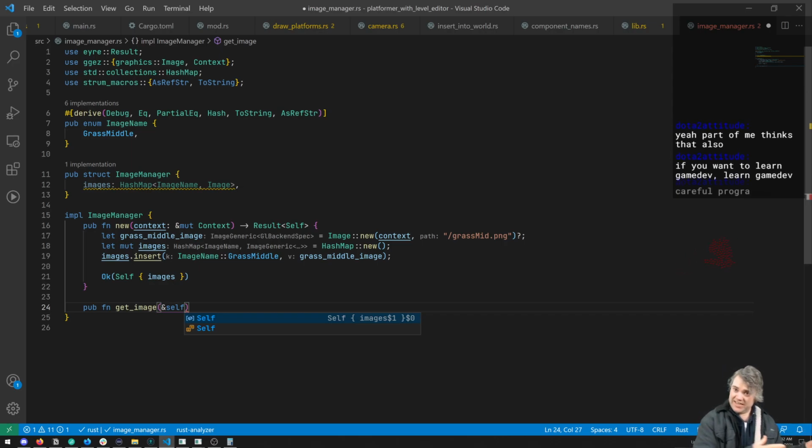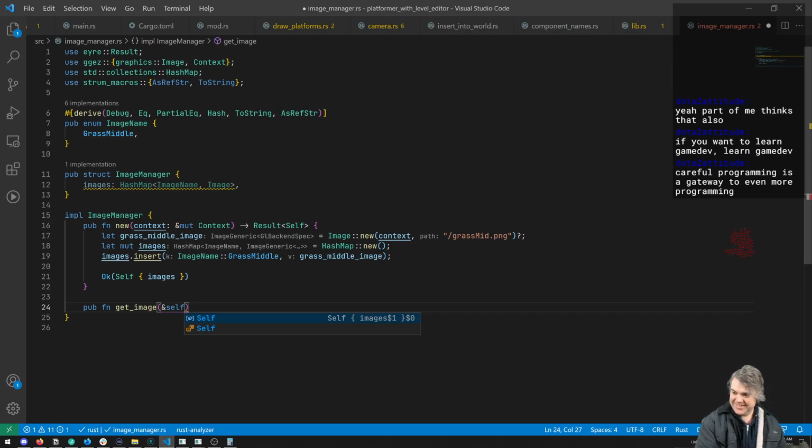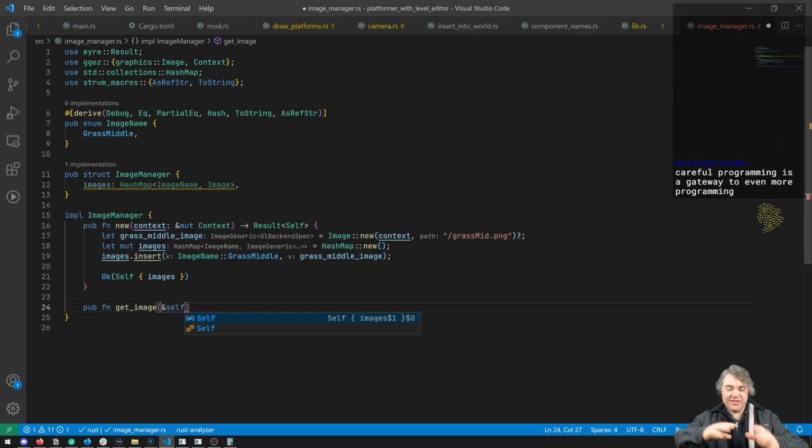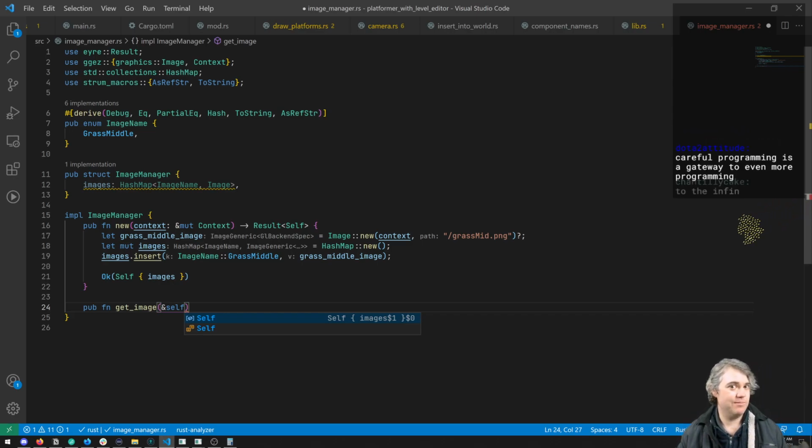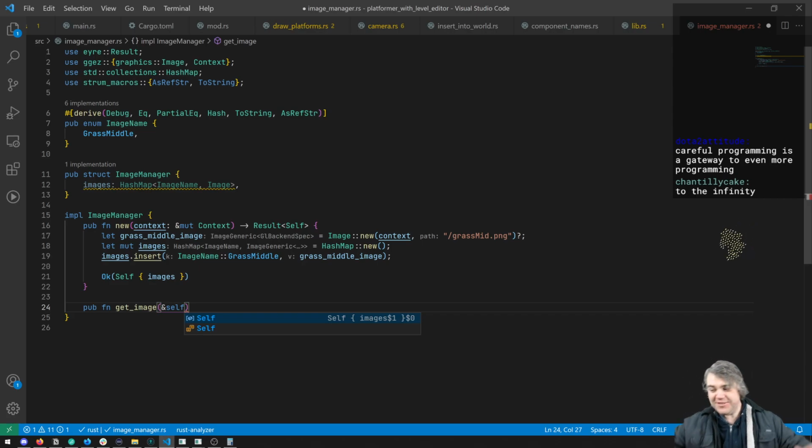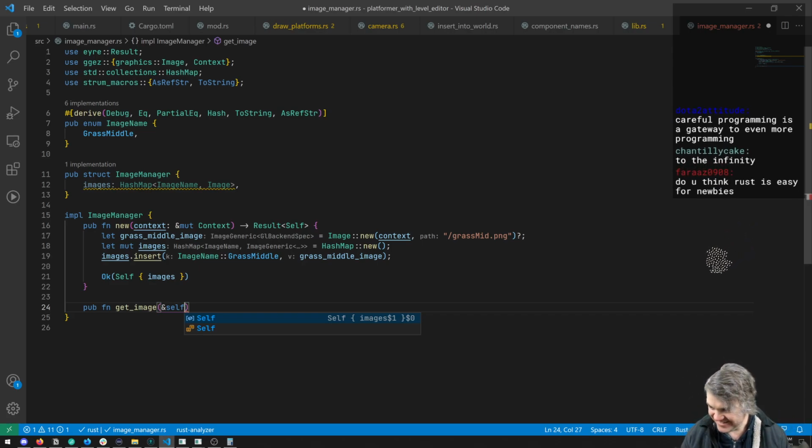But there's also game design that you can get into. Programming is a gateway to even more programming. It is. But yeah, you might decide that you would rather just focus on game design, or audio, or any of the other little things. There's so many aspects to game development. To the infinity. Yes, exactly.